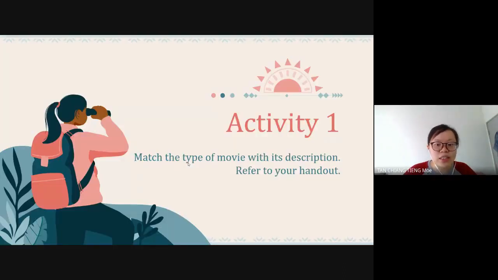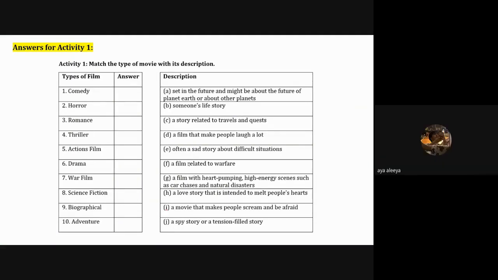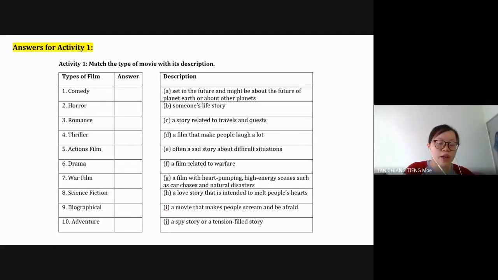All right, let's move on. The first activity is the activity that you have just done. Match the type of movie with its description. Supposedly we do this in class and you will have your handout with you, but that's fine. I showed you the screenshot just now, so that's your handout basically. Now let's look at the answers. I'm just going to randomly call somebody and you can tell me your answers.